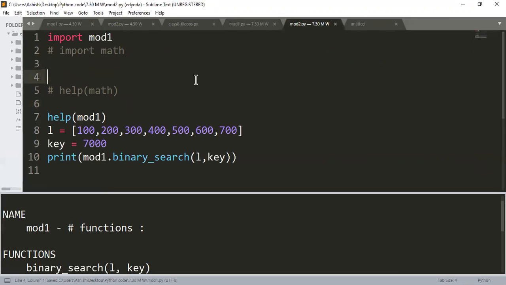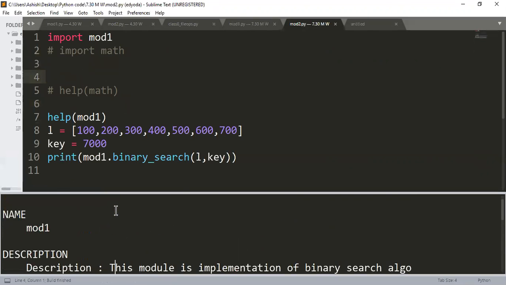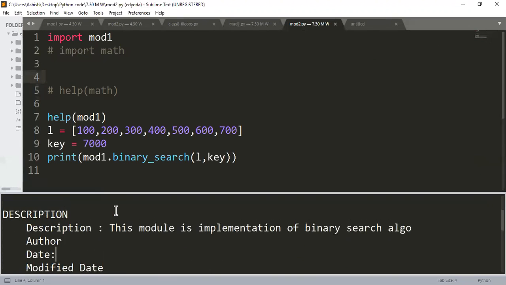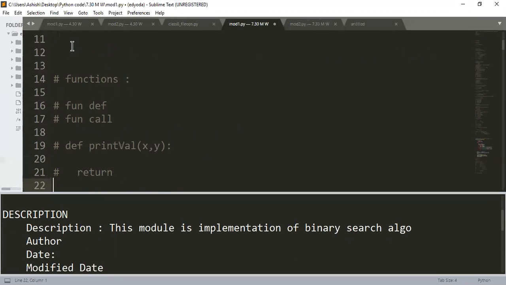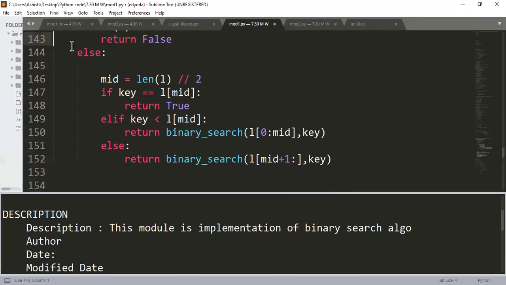Alright. So now if I go here and execute this, and go to the top, it shows the description. So this module is an implementation of, all the data which I have added. This is called a docstring. This is called the docstring of a module, which defines the purpose of this module. If you want to do the same thing with your functions, just go to the function and use triple quotes.